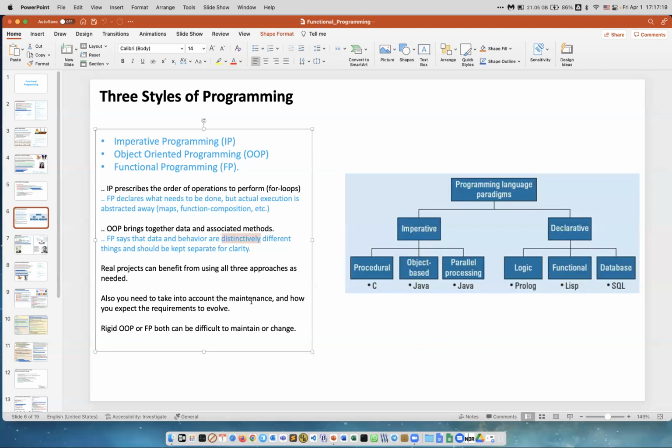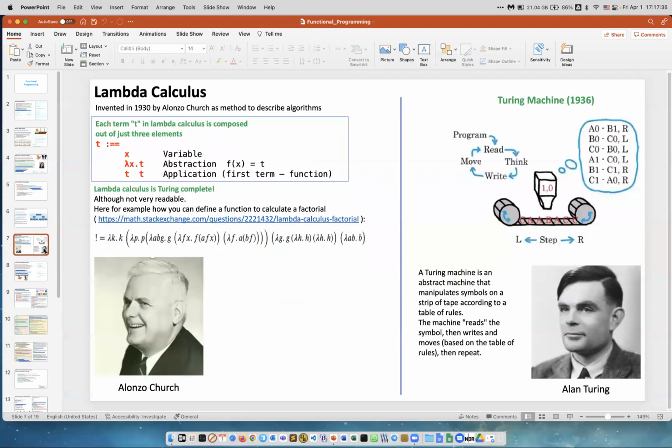Also, you need to take into account maintenance and how you expect the requirements to evolve. So in practice, a rigid object-oriented approach doesn't work very well, and rigid functional programming also doesn't work very well. Okay, a little bit of history.